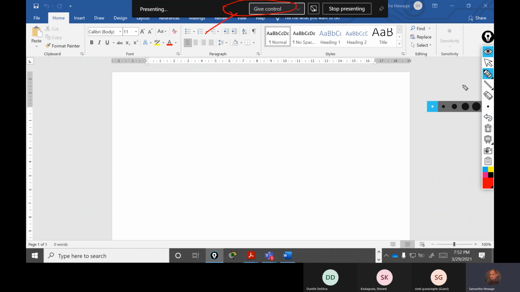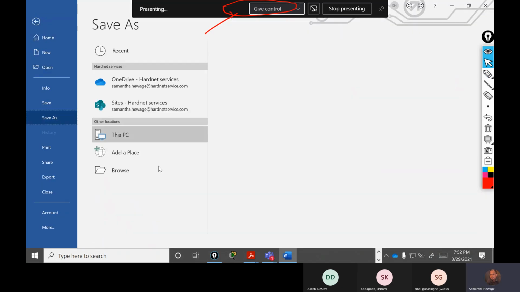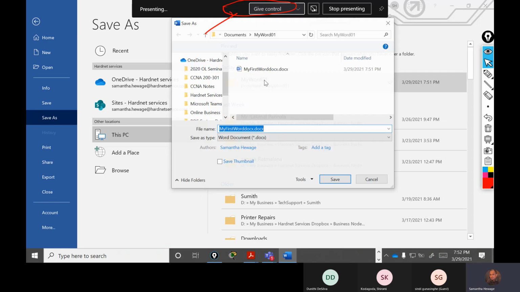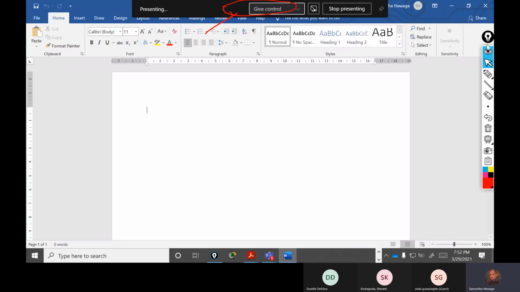If you want to change your document name again, you can go to File, Save As, go to the location where we have already saved. I just want to remove this one. I want only the file name to be my first word. That's it. And docx is the type of the file. Okay.